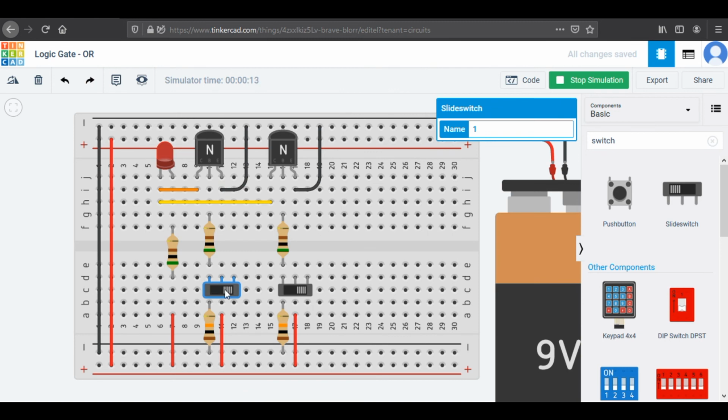Now if we turn this off, and slide the other switch, the current will flow through this other path to the next transistor, completing the circuit and glowing the LED. If we slide both of the switches, the current gets divided from this path, and flows through both transistors, completing the circuit.